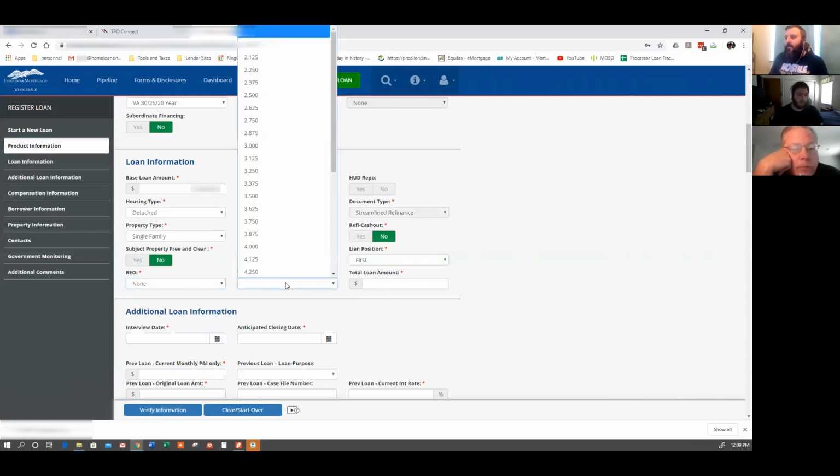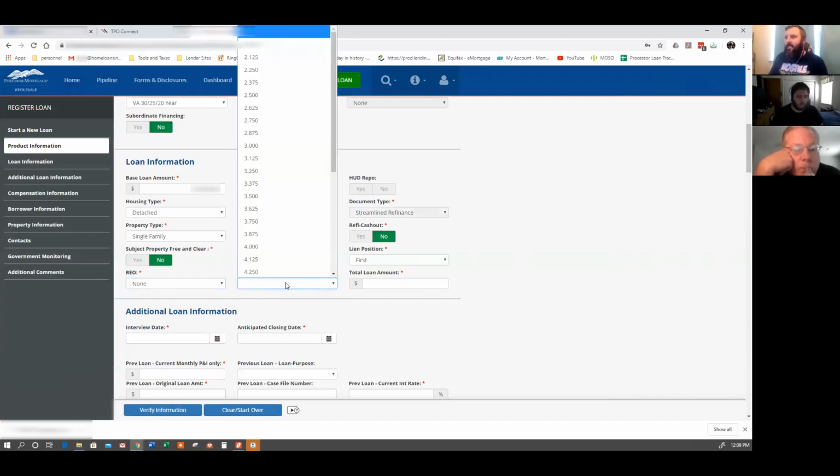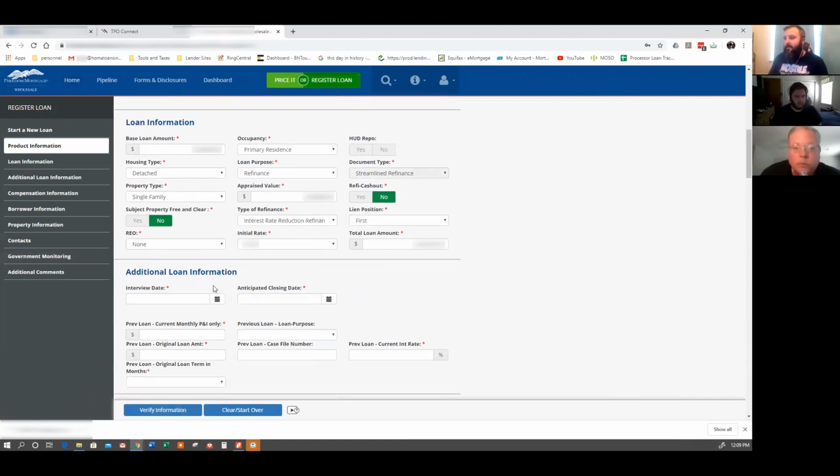Initial rate. So initial rate, I'm putting 275. And total loan amount is 204,517 because he has a funding fee. So make sure that if there's a funding fee associated with it, you include that in the total loan amount for him. He's not exempt, so let's include that. Interview date, we'll pick the day.